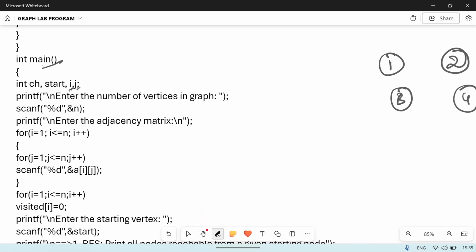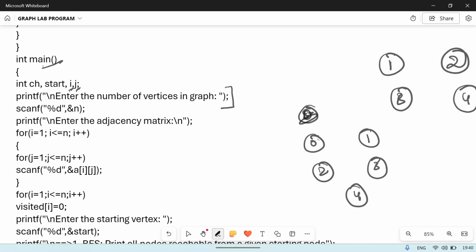And because adjacency matrix means two-dimensional, right? So in order to keep track of the indexes, we have i and j. First thing, you give the number of vertices. Suppose you give 5. If you give the n value as 5, then 5 vertices will be created like this. I mean, numbers are not really important, but 5 vertices will be created. Then you create the adjacency matrix to show the direction like this.